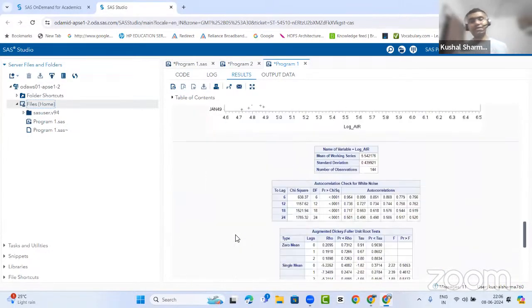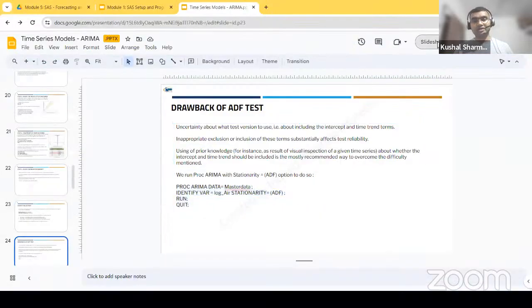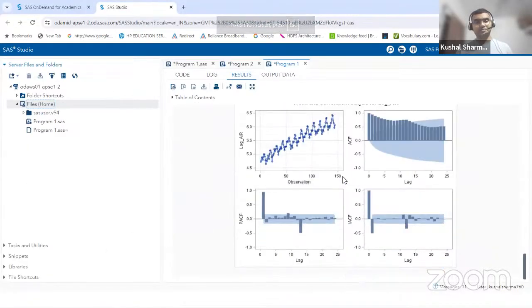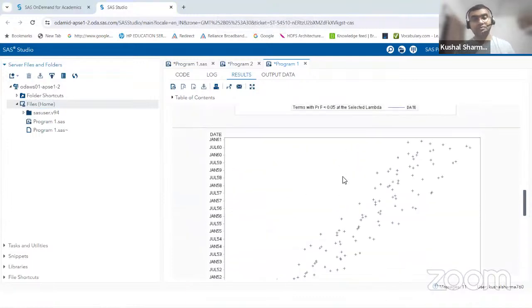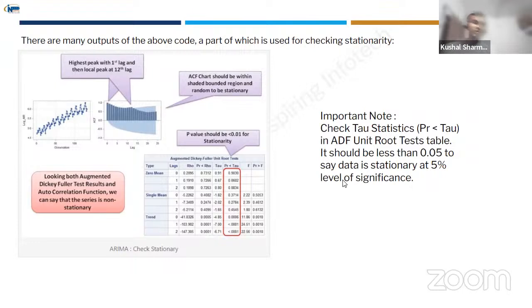So here you can see this is the result. And let me show you the result with the help of the presentation and try to understand. This is the result you can see. So what is important?